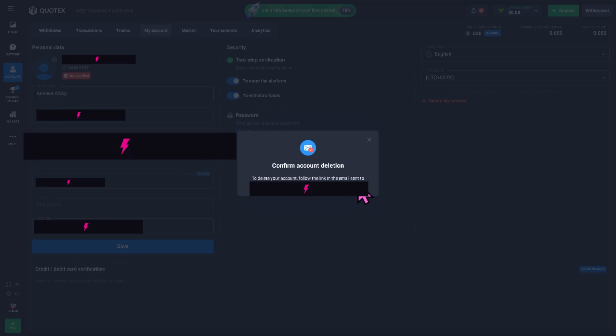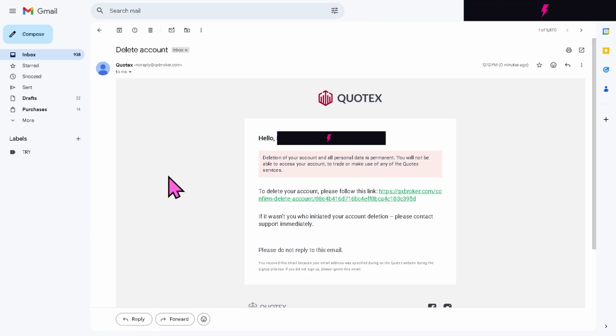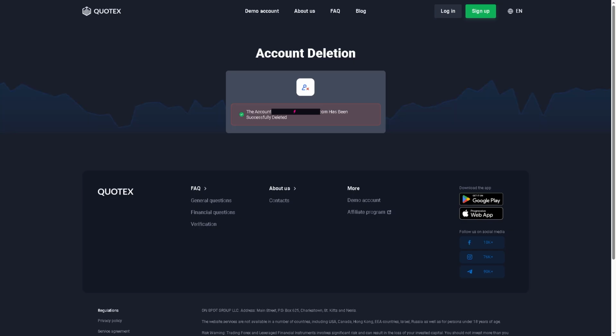To delete your account, follow the link in the email sent to the email address that you have provided, which is going to be this one. Click the link. This will forward you to another page. And as you may notice, the account was successfully deleted.